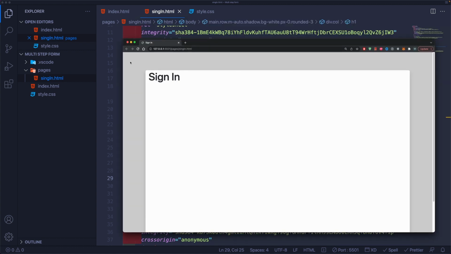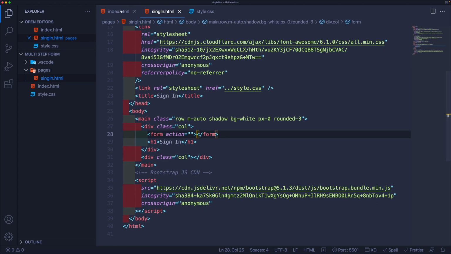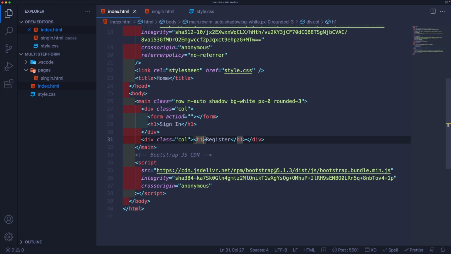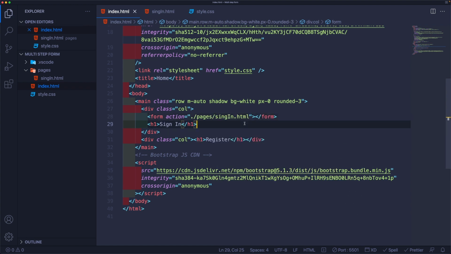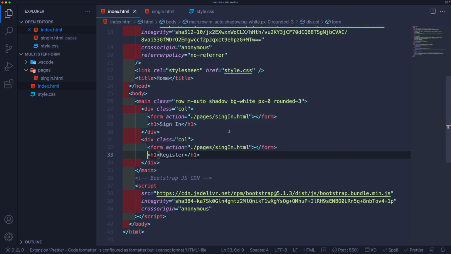Okay, now we're going to leave this as it is, but I just wanted to show you where our index form is going to be submitted. So the action is going to be to go into the pages folder, and from there link up to our sign in HTML. The same thing, I can actually copy this and paste it down here in the form where we have our registration, and the path will now be to a different file, which is going to be the register file.